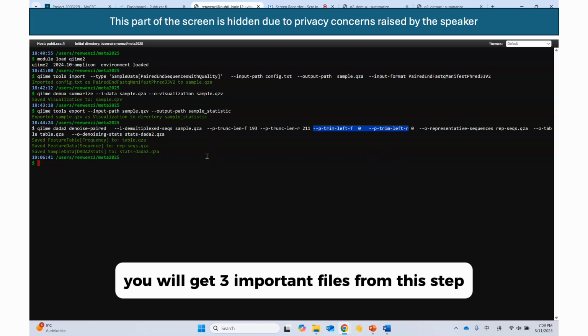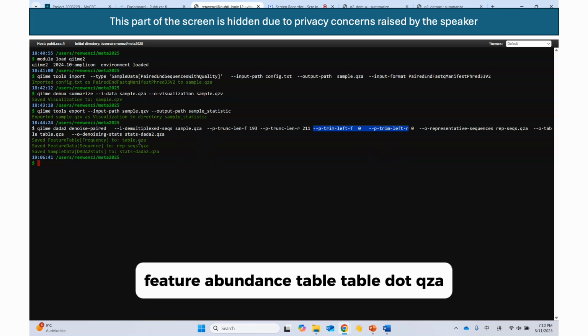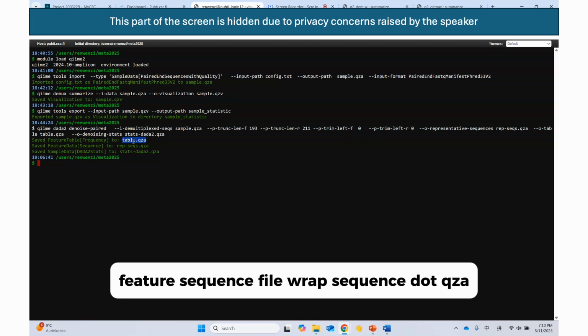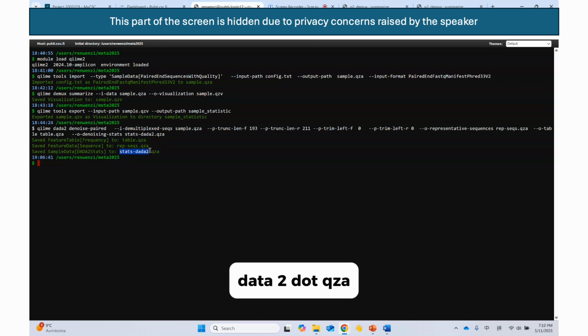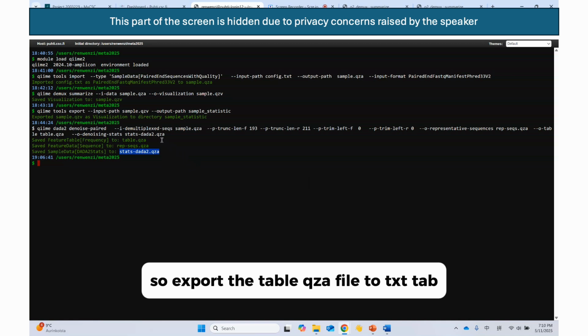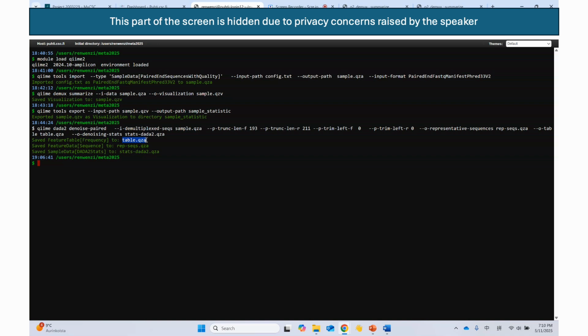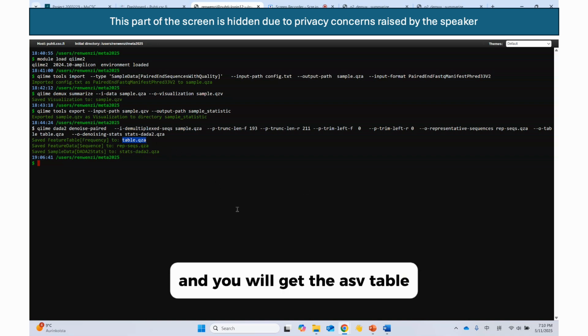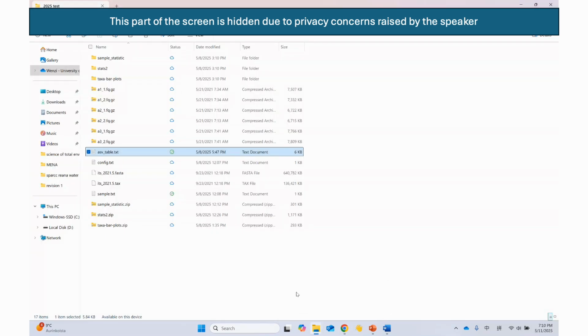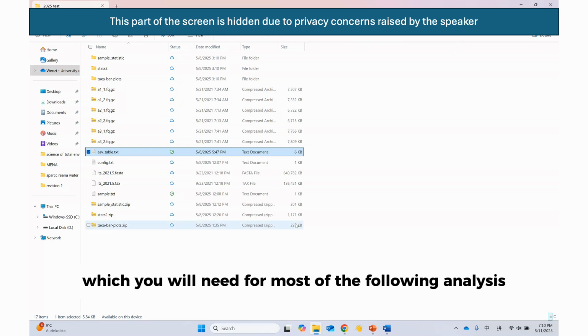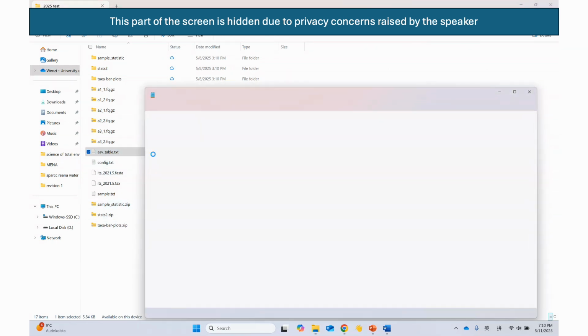You will get three important files from this step. Feature abundance table, table.qza; feature sequence file, rep-seqs.qza; and also sequence after quality control stat, DADA2 stats.qza. So export the table QZA file to txt tab, and you will get the ASV table, which you will need for most of the following analysis. This one.